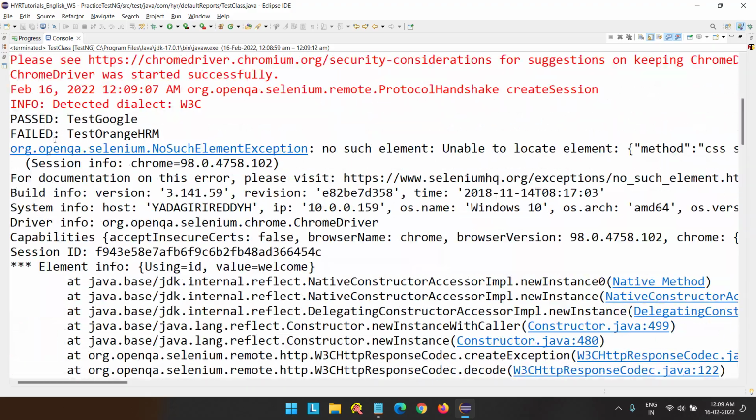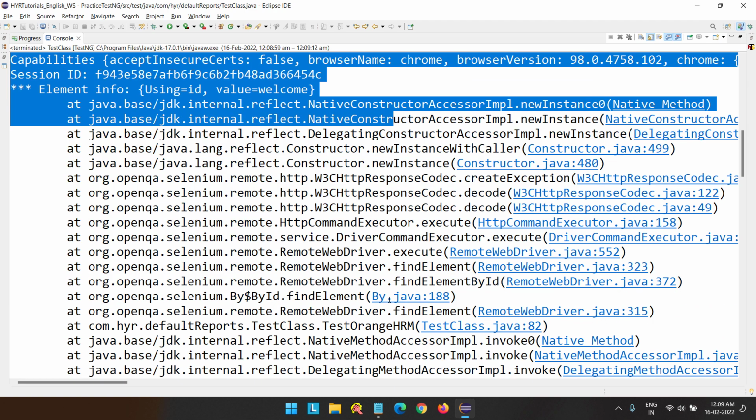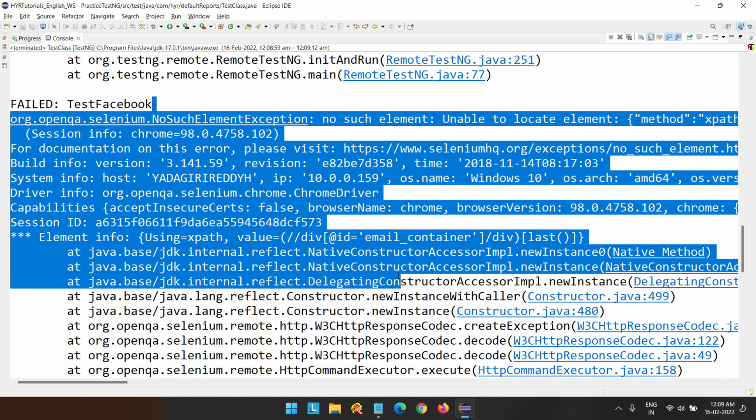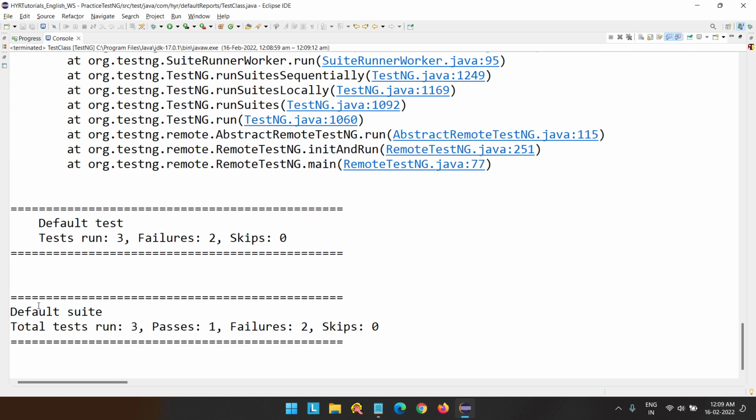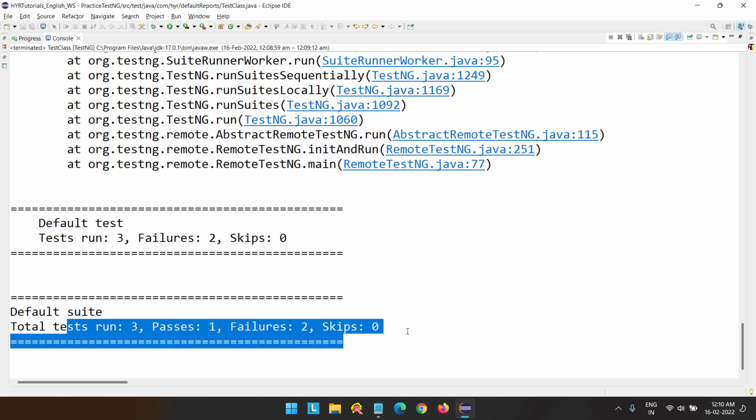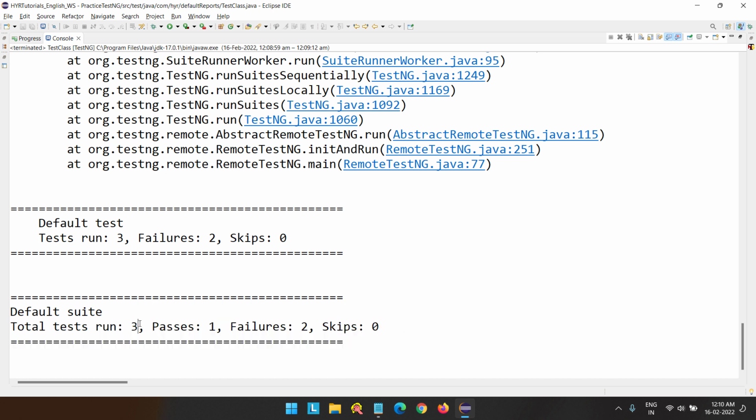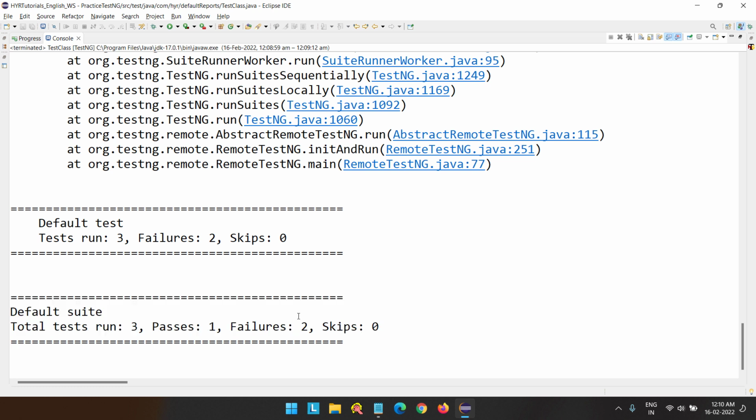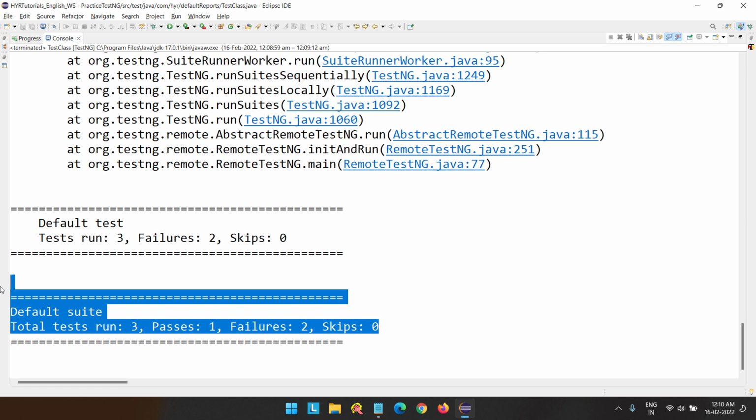So you can see which test is passed and which test is failed, and because of what exception it is failed. And you can see the test failed, and this is the exception. And you can also see the entire stats, like how many test cases you have actually executed, and within those how many are passed, how many are failed and how many are skipped. So all this information you can see in this console, correct?